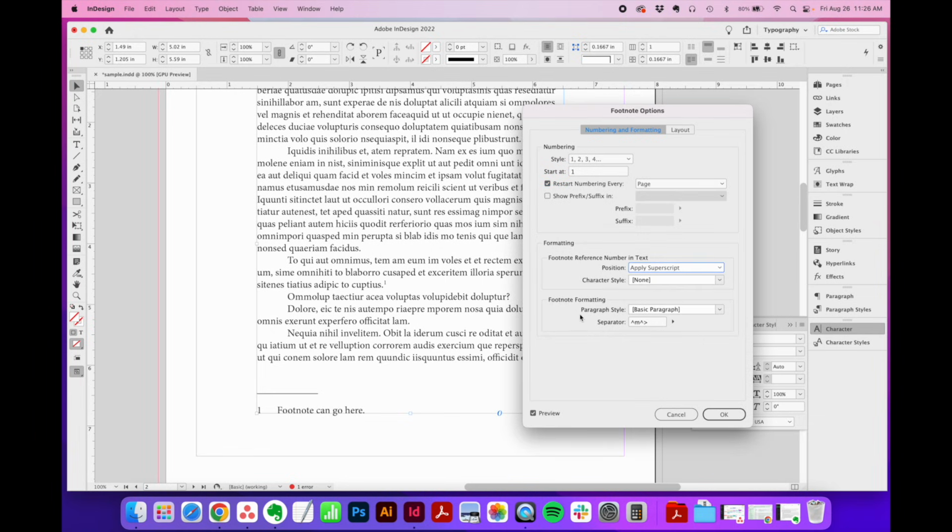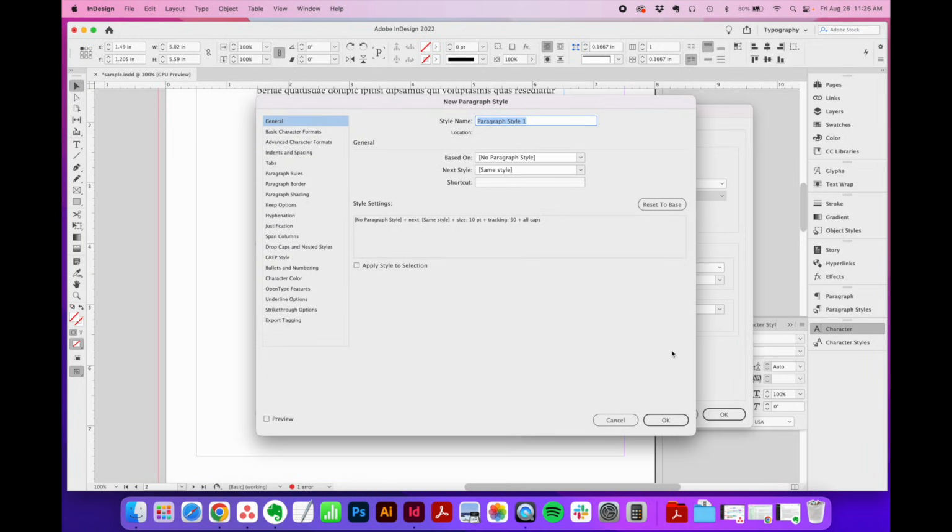And then you also get to choose a paragraph style for your actual footnote. So that's for the text that goes down here where you're actually writing your note. So we're going to come in here to our paragraph styles, and we're going to click New Paragraph Style. I'm going to name this footnote.